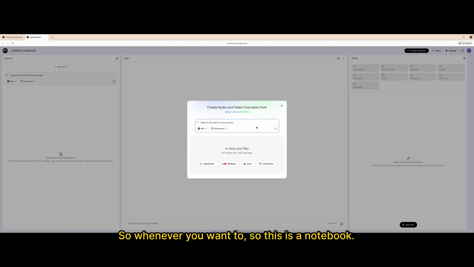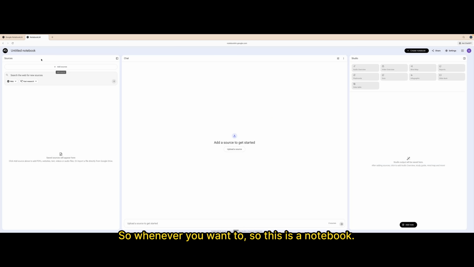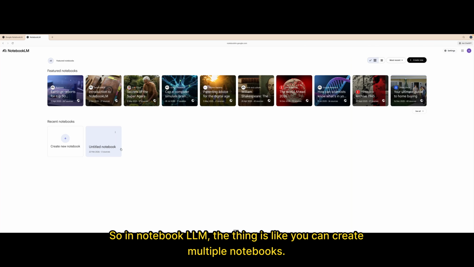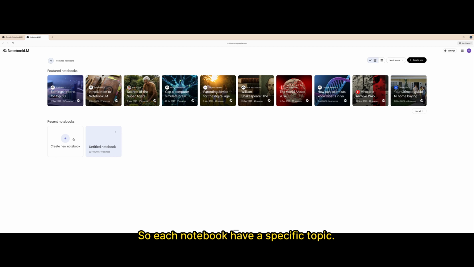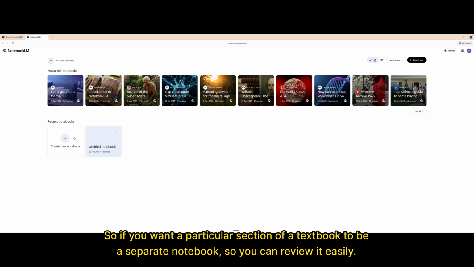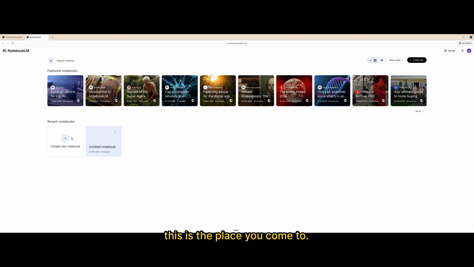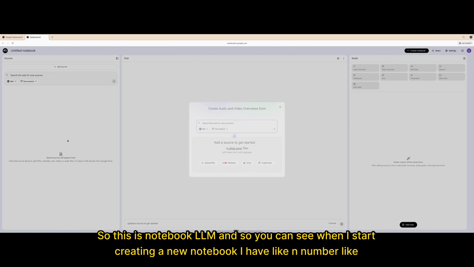So this is a notebook. In NotebookLM, you can create multiple notebooks, and each notebook has a specific topic. Remember your textbooks. If you want a particular section of a textbook to be a separate notebook so you can review it easily, this is the place you come to. So this is NotebookLM.